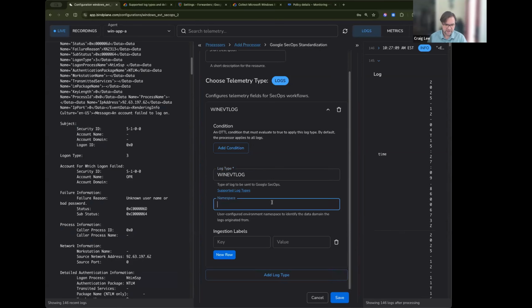There are other things we can do here as well. In this case, I like to put in the customer namespace, so I can say this is customer namespace A. I like to add ingestion labels, which will be UDM fields. These will become key value pairs for things like sorting, building dashboards, and alerting within SecOps. So I like to add in context whenever possible.